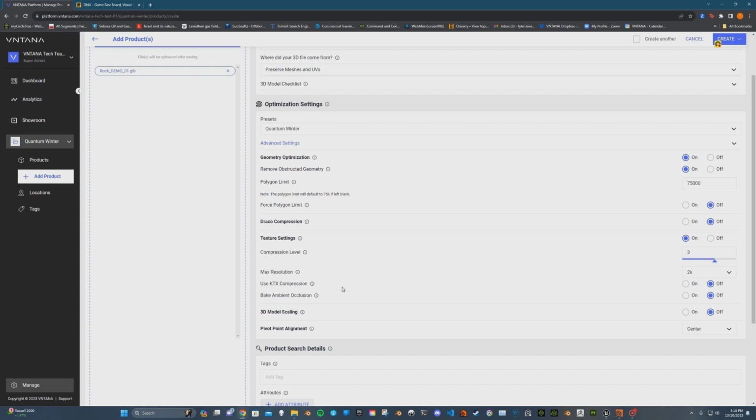Next up is use KTX compression. This is a texture compression setting that we can apply to our textures if we see that our textures are loading slowly on mobile devices, although this is a lossy compression, so we definitely recommend using this sparingly. Next up is bake ambient occlusion. This is a really cool feature that we have on platform that bakes an object level ambient occlusion into our asset, and it just makes it look really nice.